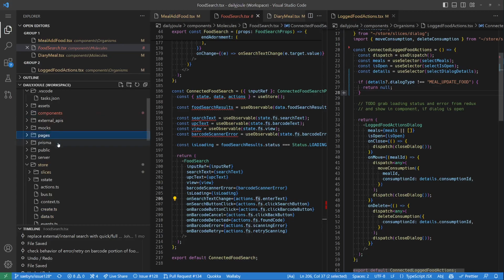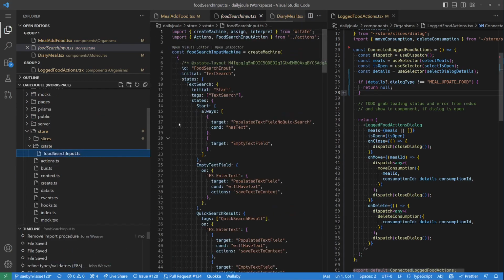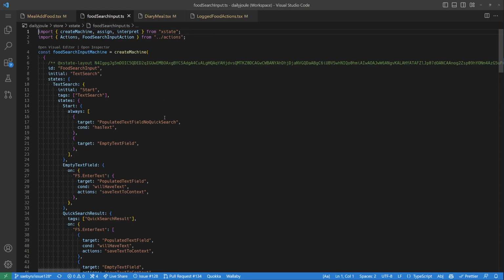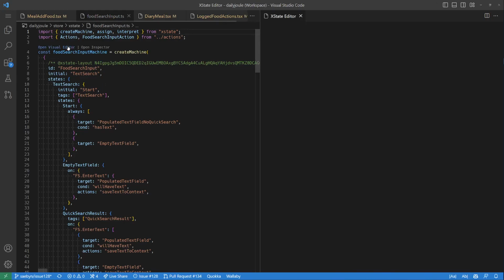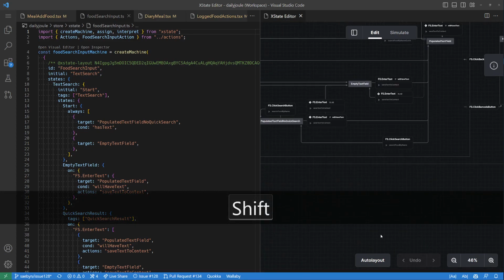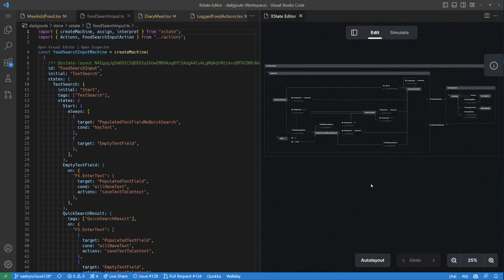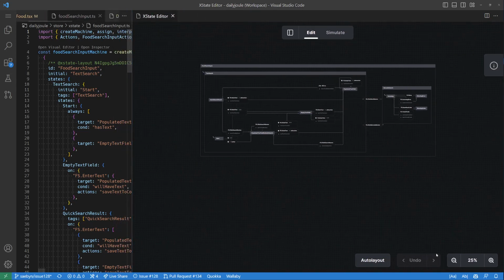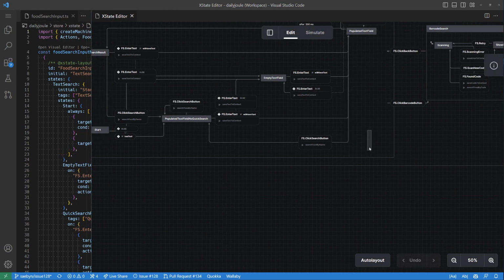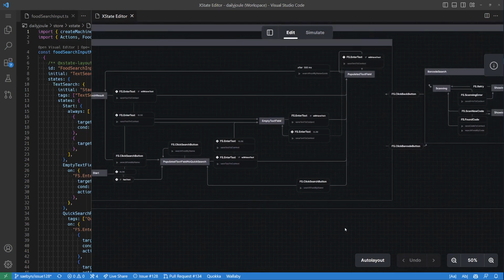Now I just have to remember where I stuck it. It's in store in xstate. So we have food search input, and we can see here if we click Open Visual Editor. Can I zoom out? There we go. And let me make this bigger. And then maybe I can zoom back in so that it's legible again. How do I? Oh yeah, middle click drag.